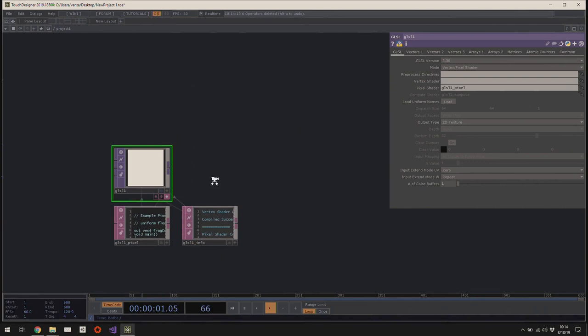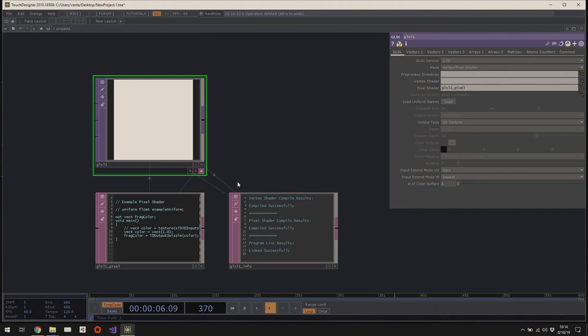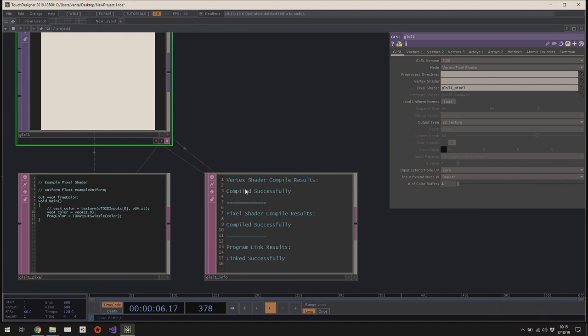Okay, so that's what we got. We got a TOP and two DATs. Well, there's three, but for now we are going to forget about the third one. One is an info DAT that is going to tell me how it's going with the shader. For example, now we got three results: the vertex shader is compiled successfully, the pixel shader is compiled successfully, and the link with the program is also a success. We're going to focus on pixel shaders today because they are a little bit easier to understand. But everything that we are talking about applies to vertex shaders as well.